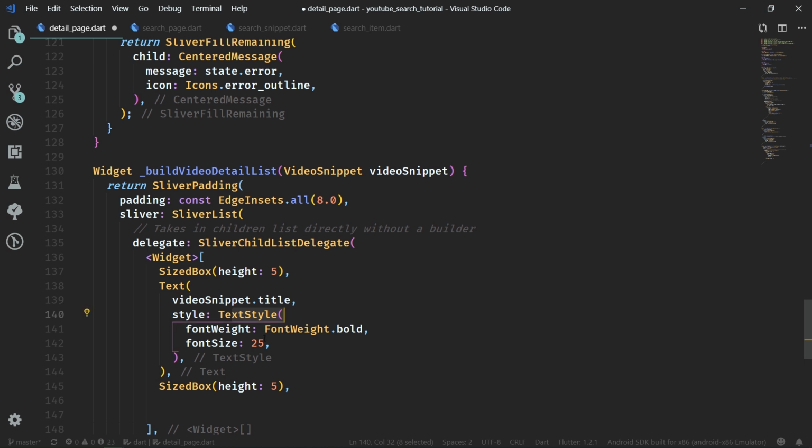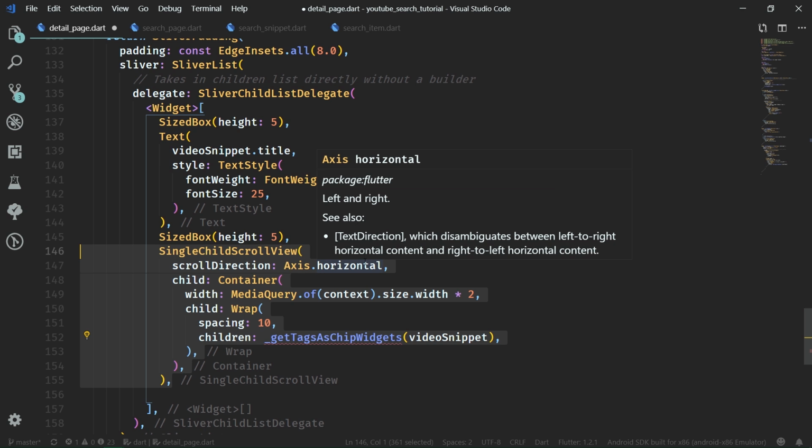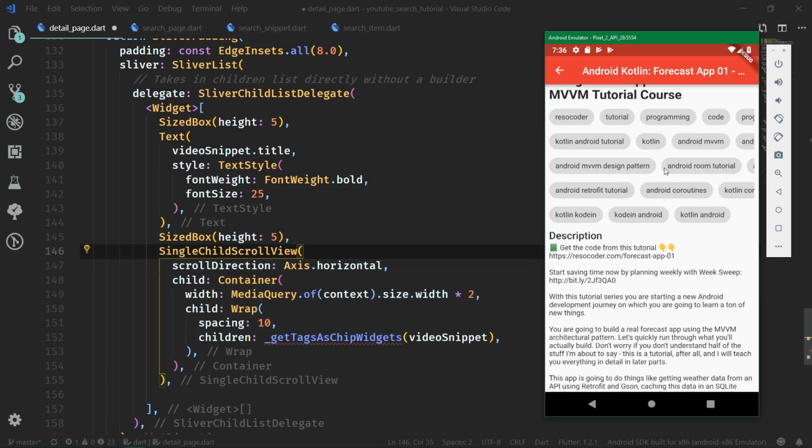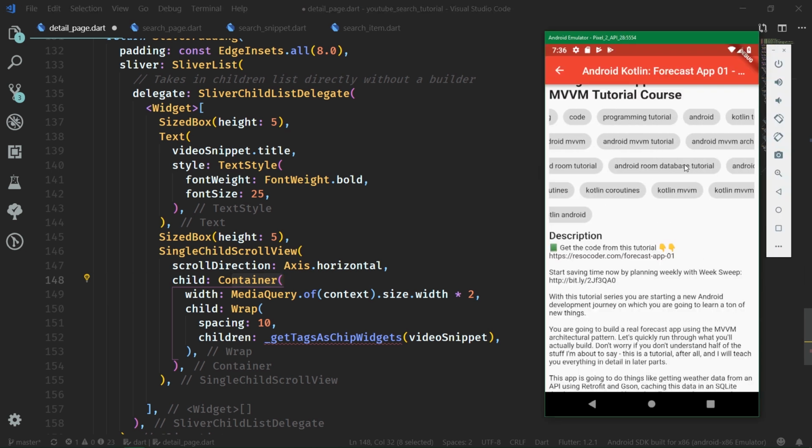with some applied text style so that it's bold and the font size is a bit larger. Then we get to the tags, and tags need to be displayed inside a single child scroll view, whose scroll direction will be horizontal because we want to scroll those tags horizontally, as you can see here. And the tags will be held inside a container. So it's actually the container which can be scrolled. And we also need to specify the width of the container. We want to set it to be 2 times as much as the actual width of the screen. So this whole container has 2x the amount of screen real estate.